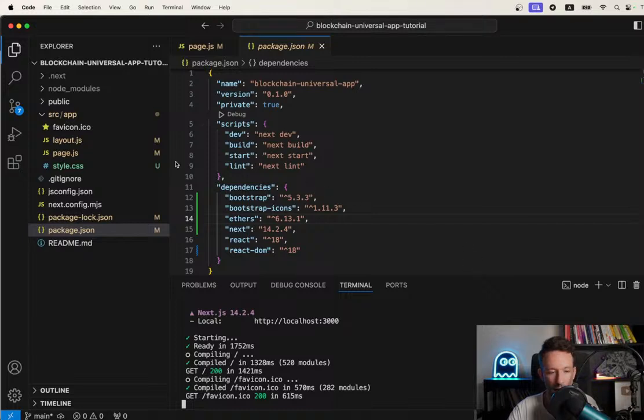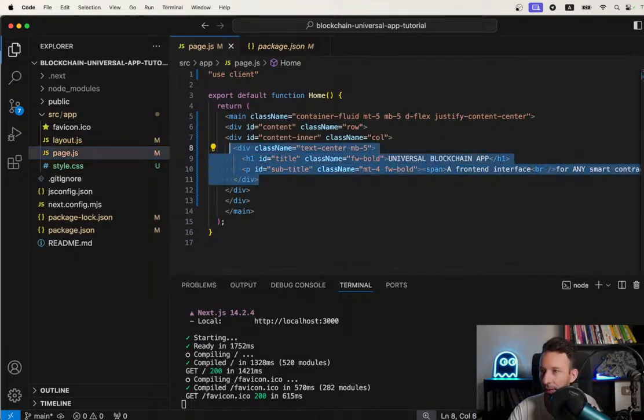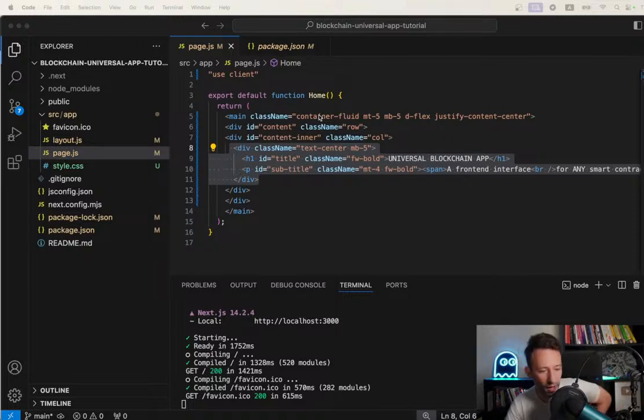So let's start the coding. Here our home page is going to be in src/app/page.js. That's the convention with Next.js app. Here we have our basic header, and first we need a connect button. Before we do everything, I want to make sure that the user is connected to MetaMask.